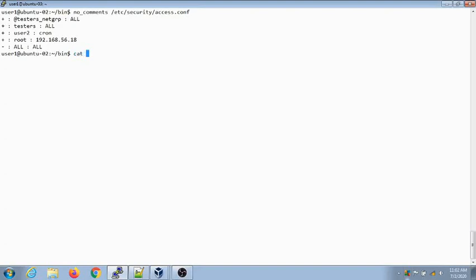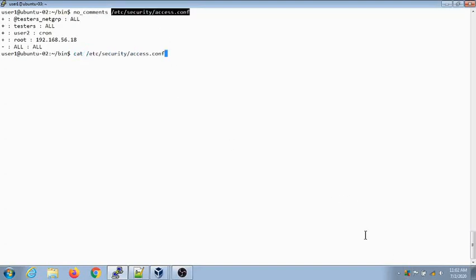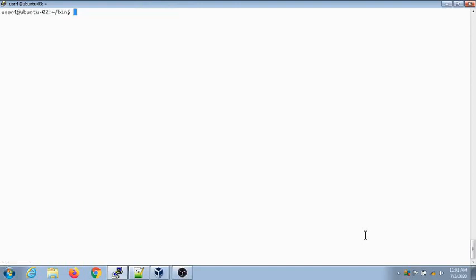So if we see the content of this file without my command, no comments, it has a lot of commented lines and the blank lines, right? So it is a very useful command, and that is how you would create your own simple command, right? So now let's see another example of creating your own command with a little more complication, right?